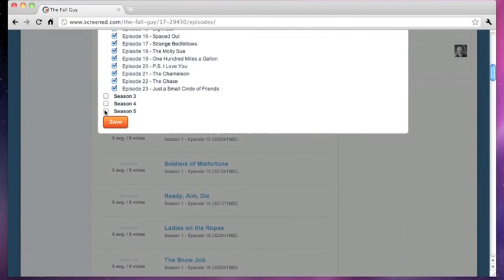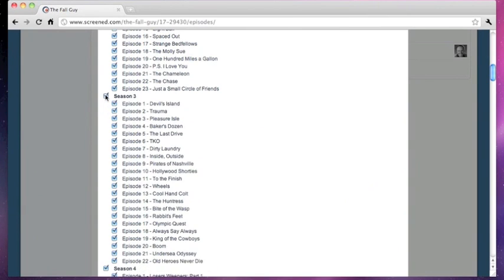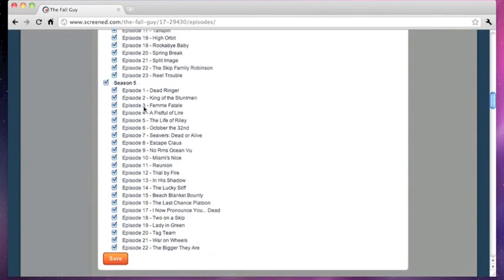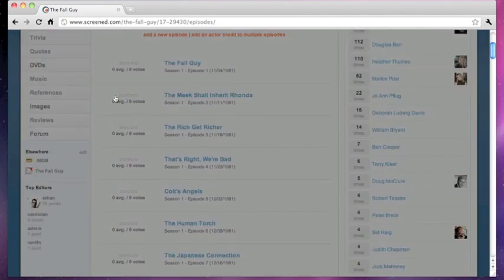And I know she's in every episode, so I'm just going to click all of them. But what if you were like, well, she wasn't in this one? You could just take her off like that and then hit save, and she'd be added to everything but those two. But I know she's in everything, so I'm going to add her. Make sure that she's just added, and here we go, save.